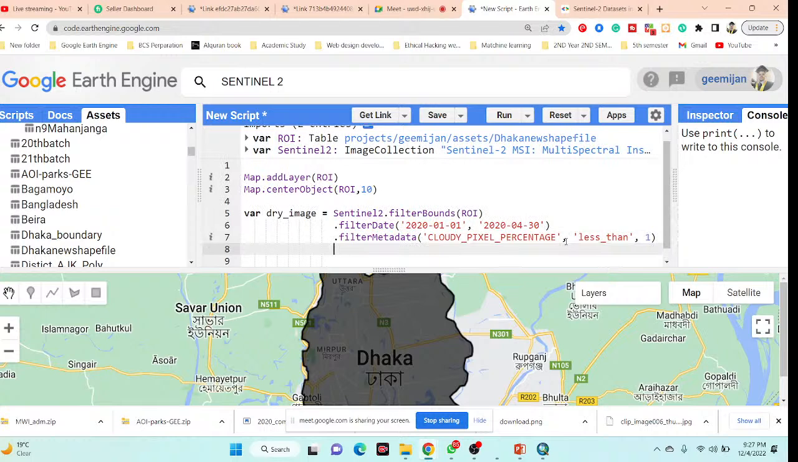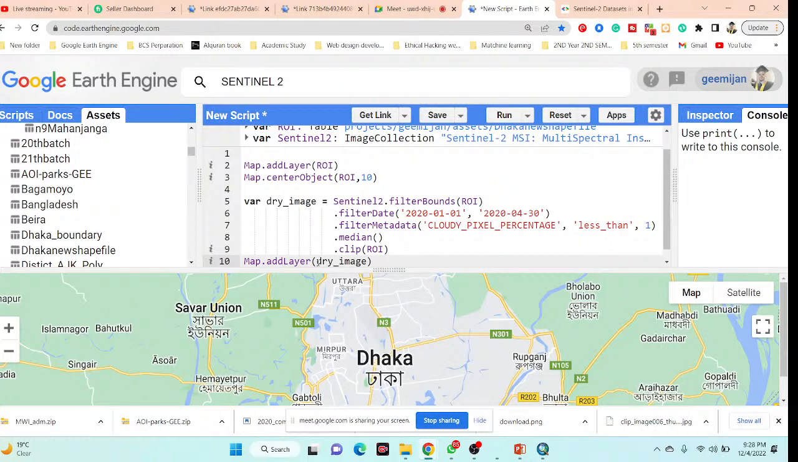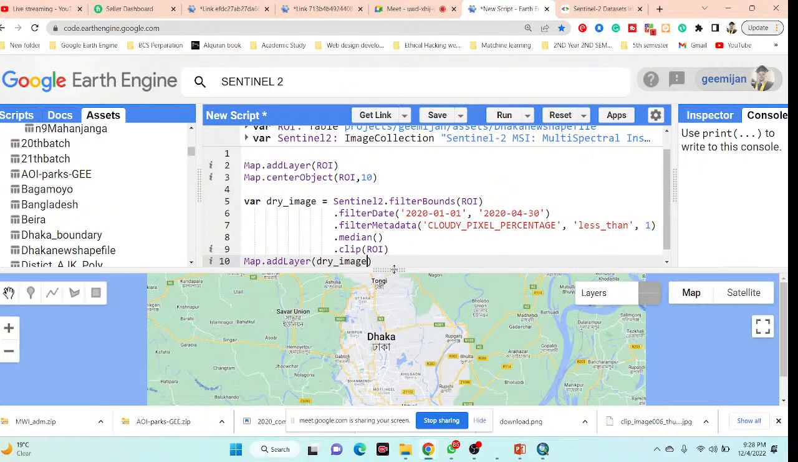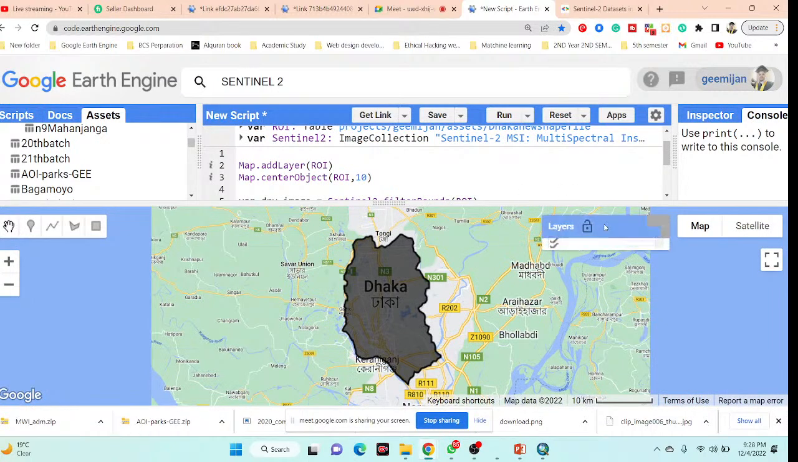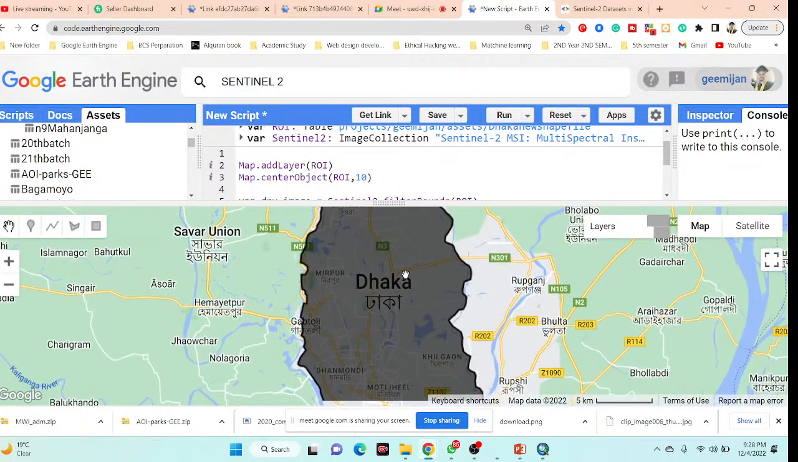After this I simply use median. From all of the images I want to create the median composite, and also clip it with my shapefile. I simply use clip. The shapefile is that ROI. Okay, and to show this image I simply use Map.addLayer, and then call the dry image. This is my object. Paste it here and click run. So now you can see this image is added to our boundary. Okay, but it's showing as a black color because I did not add any visualization.